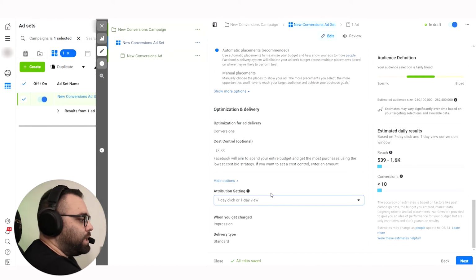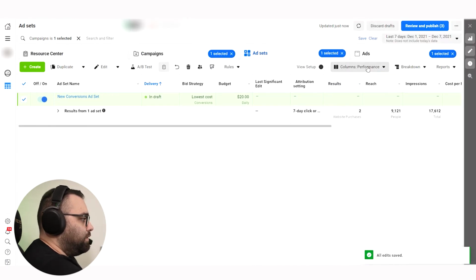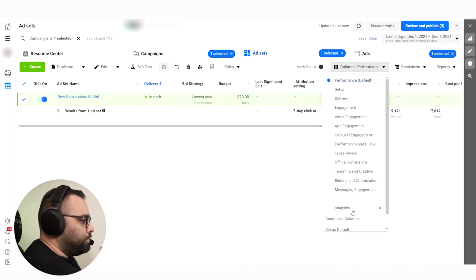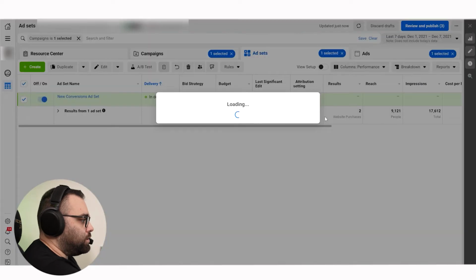Another thing that I want to point out is that the attribution setting over here can also be visible if you look over here on your customized columns.